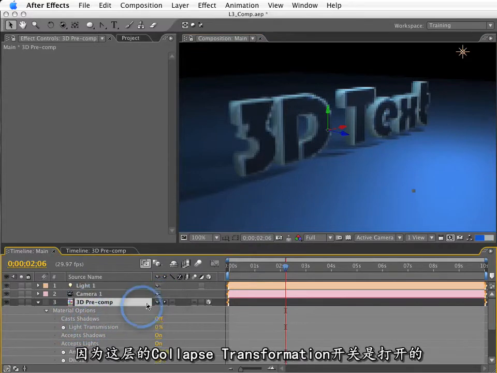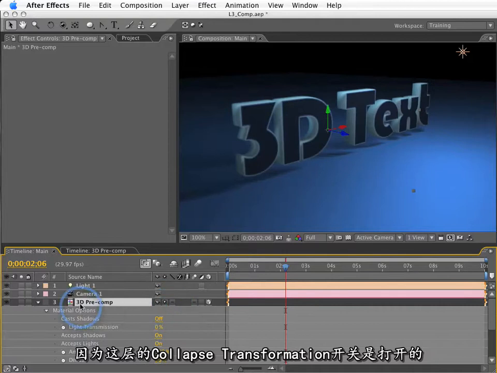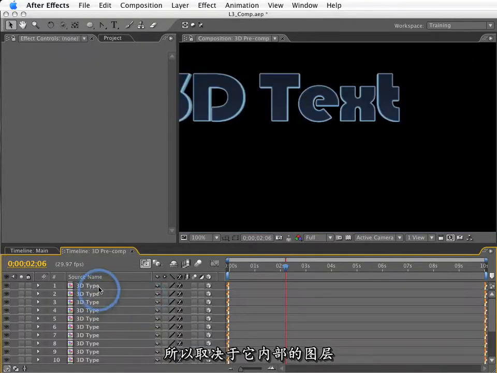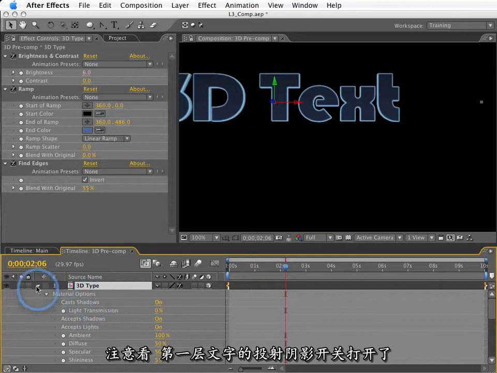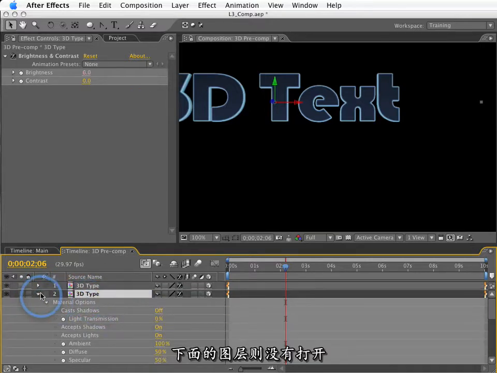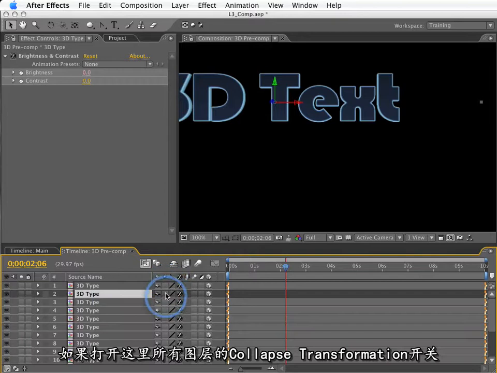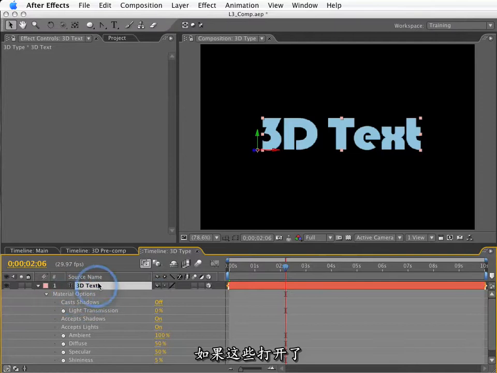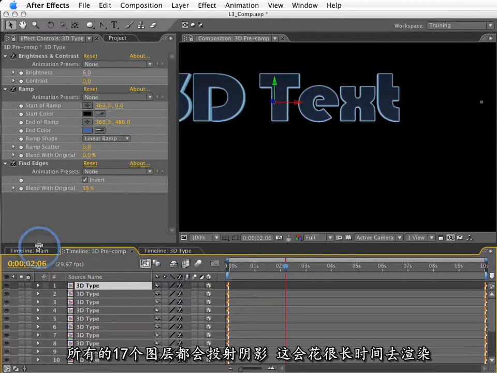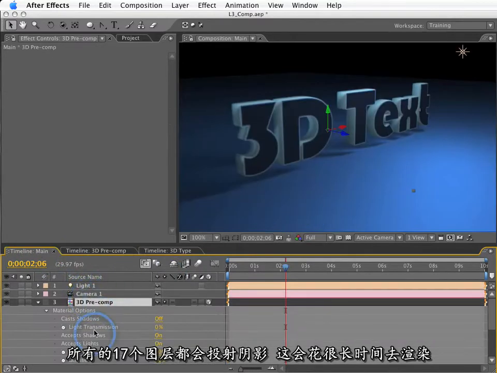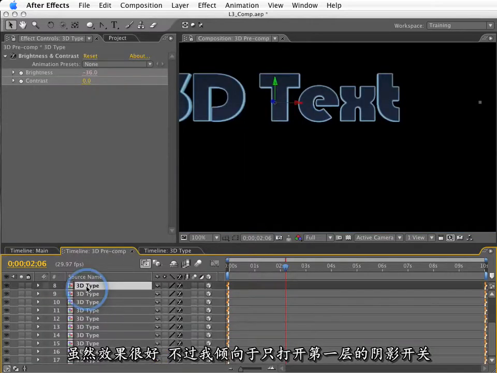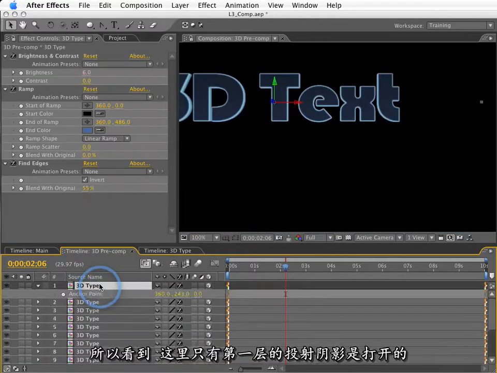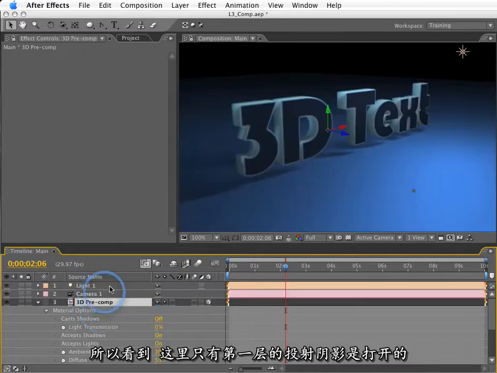Because this layer is a layer with collapse transformation switch on, it's relying on the properties of the layers inside. So you'll notice that this top layer is set to cast shadows. The bottom layers are not. Now, if I had the collapse transformation switch on, every single one of these layers would be relying on the inside layer. And if this were on, and all of these layers were collapsed, all 17 of these layers would be rendering shadows. And like I said, it takes a really long time if you want to do that. I'm sure it looks nice, but what I tend to do is just have the top layer cast shadows. So on the top layer, you'll notice cast shadows is on.